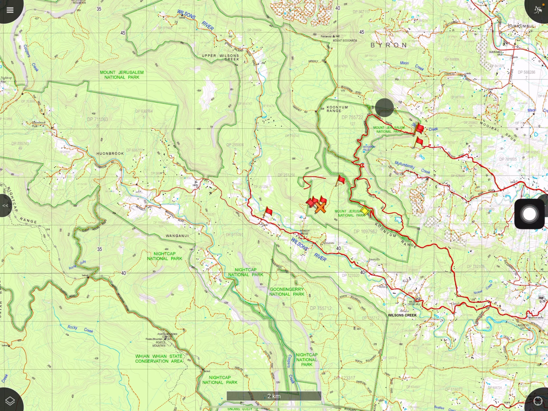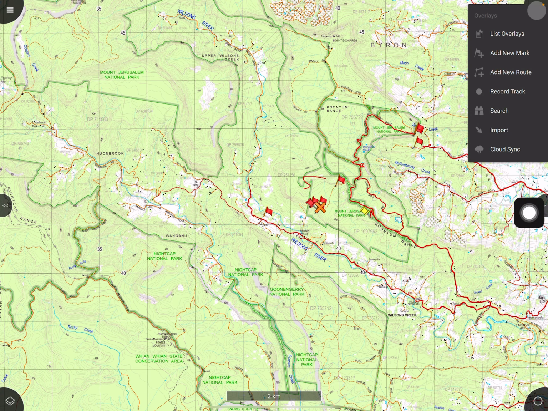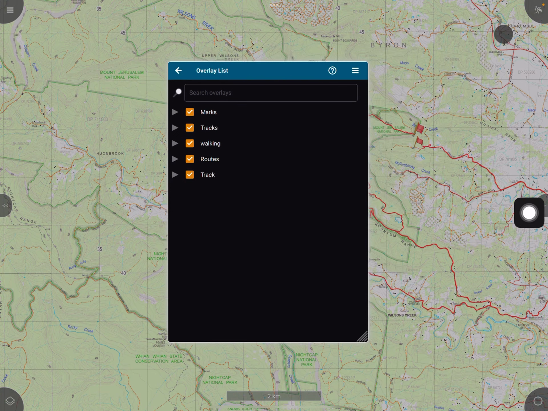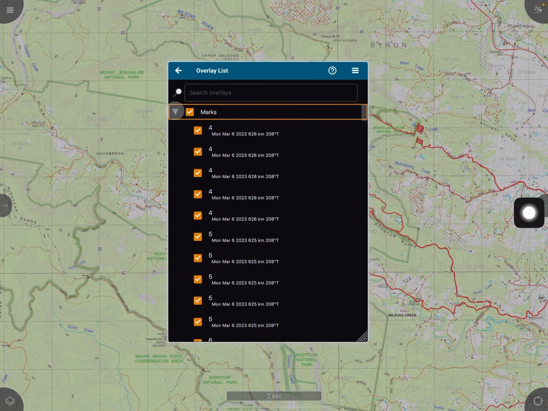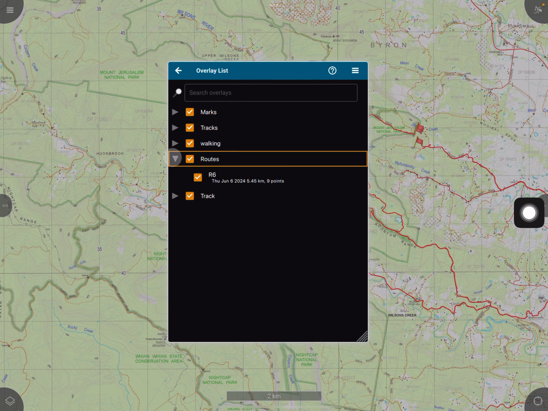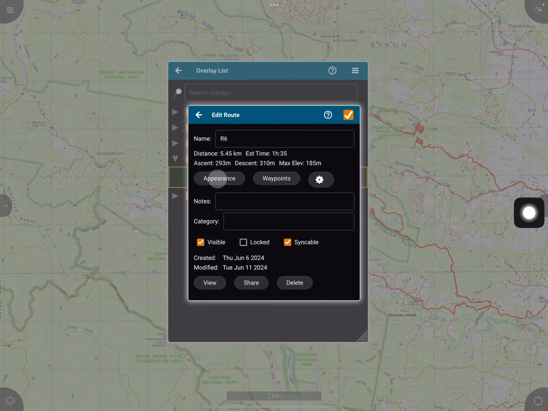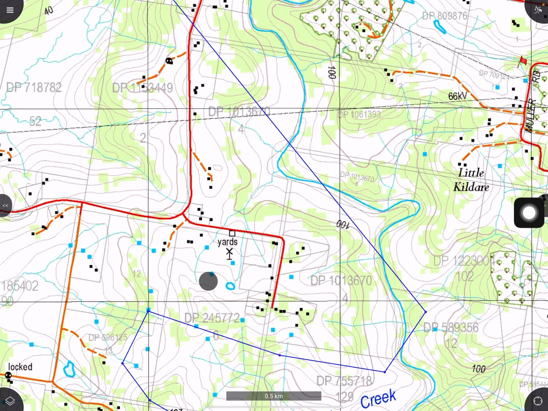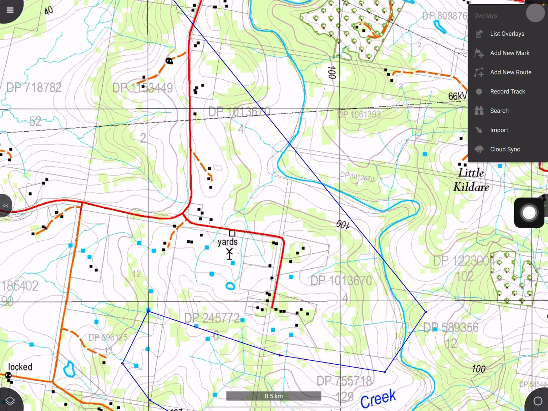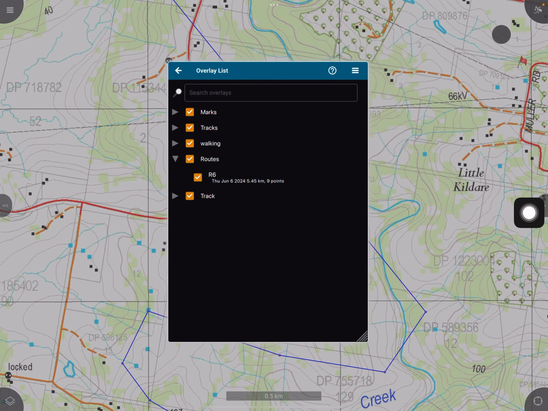Going up to the top right corner, we're going to click on list overlays. And this will give us the option of seeing what's on there. So if I didn't want this one, I can unselect it. So I can bring in different layers of things. So if you want that or not, and then I can view it, for example, and that's the blue line that I've just opened up. So click on that, click on list overlays, and select what you want to see.